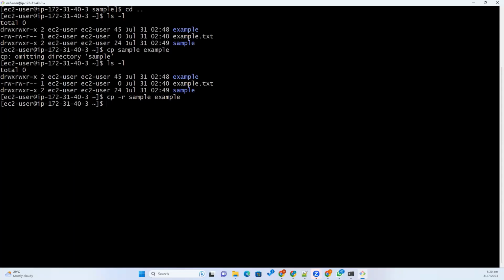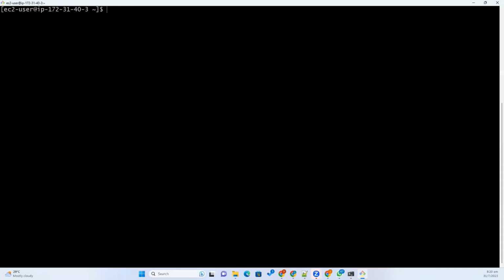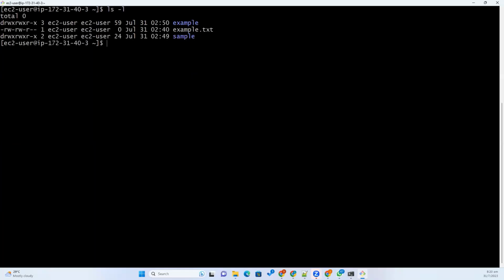So as I said, -r. You need to tell the Linux cp command -r, recursive, copy everything inside this. Now you go inside the example directory. Your sample directory also exists. So this recursive -r option we use frequently. Okay. Now if I want to rename this example.txt, rename also uses the same command: mv example.txt and then example-rename.txt.